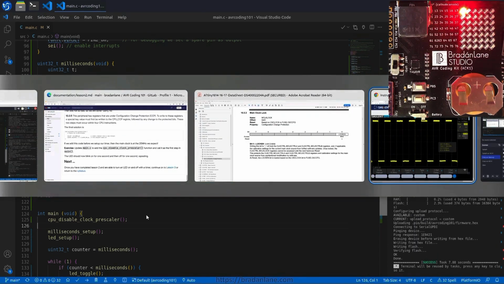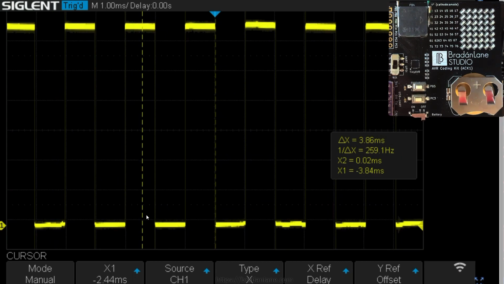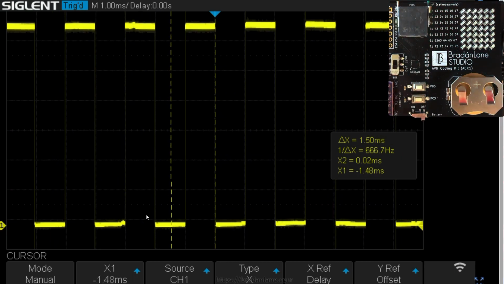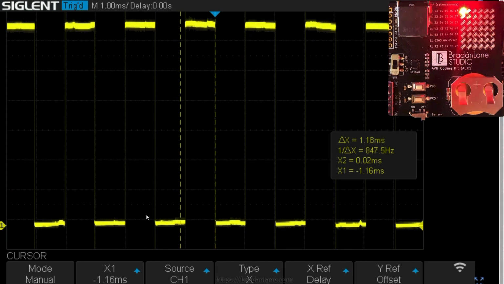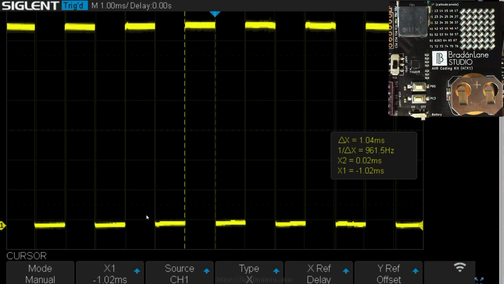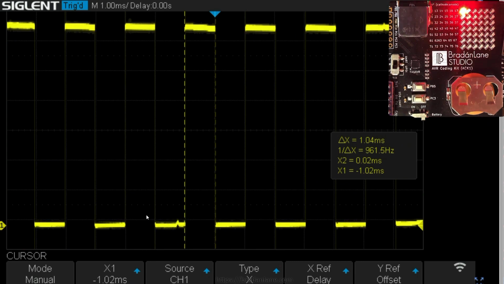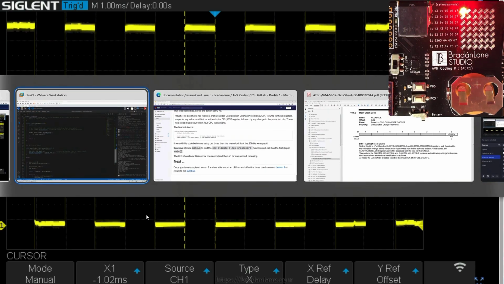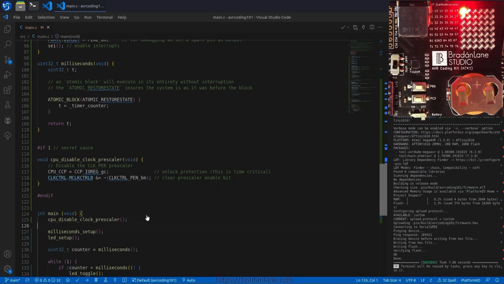And now if we go and look at the oscilloscope, let's see where we're at here now. We adjust our cursor. And we can see, sure enough, we're now at 1 millisecond. And if we look at our LED, 1 second on, 1 second off. So there's our finished code.